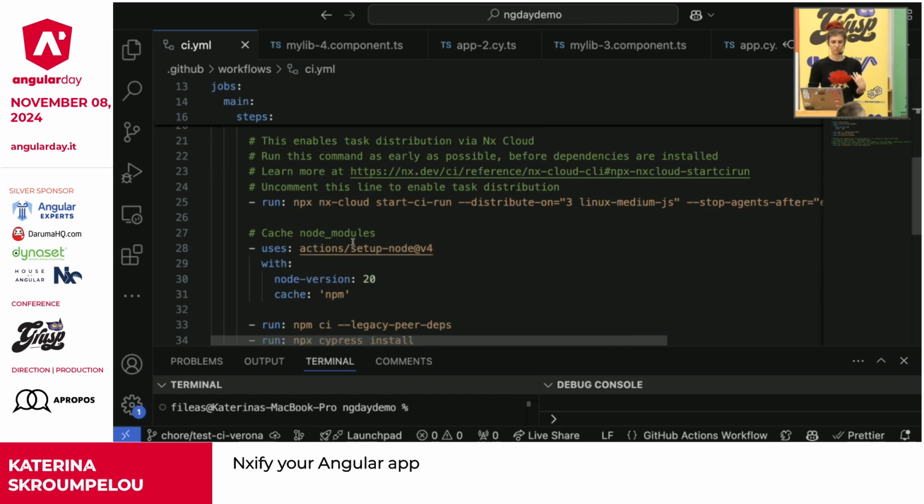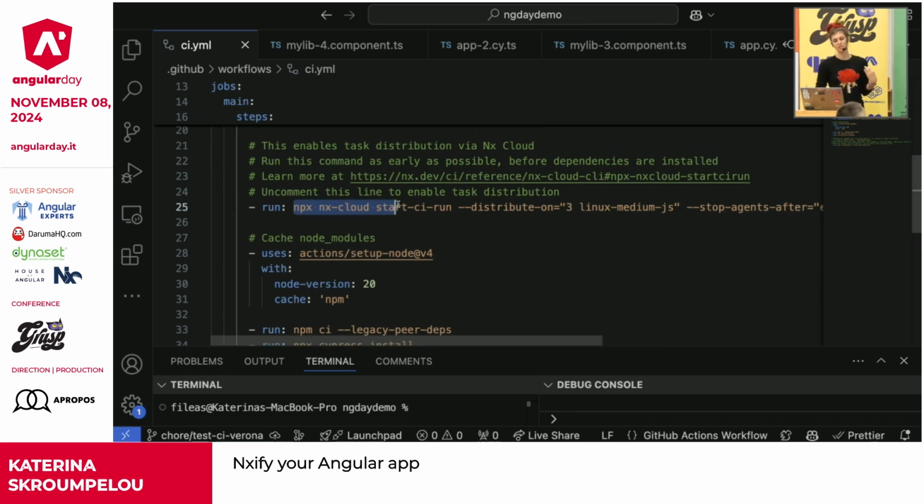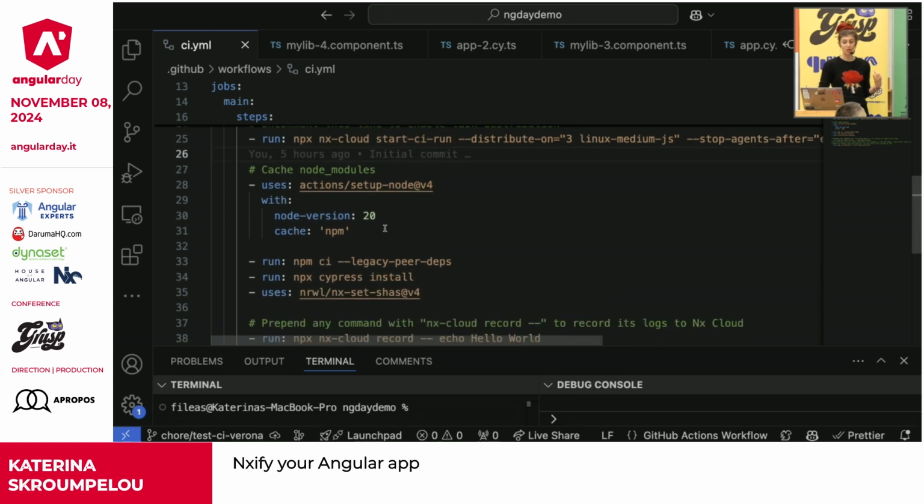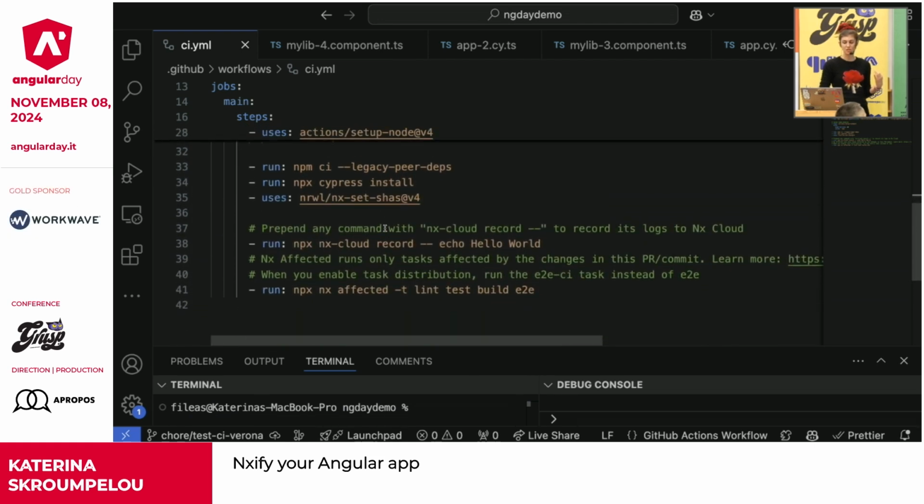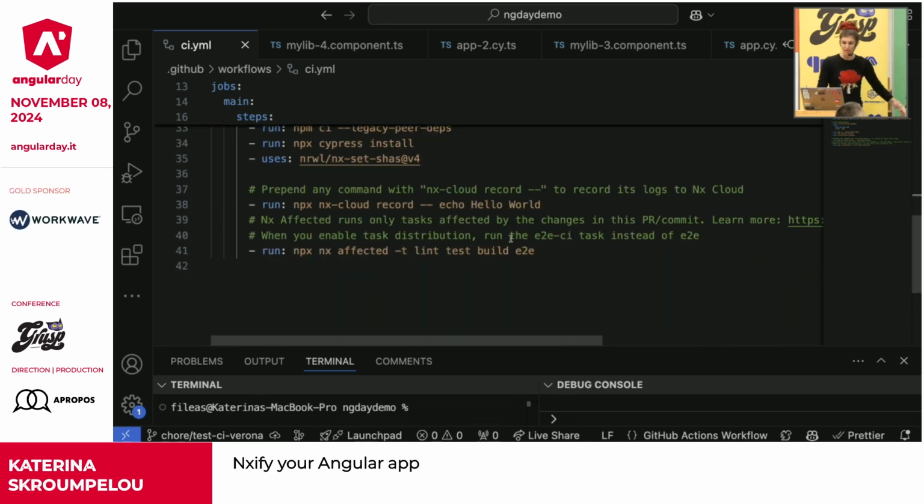This GitHub action is triggered, and what it does is it goes onto NX Cloud. It says start CI run. And then what it does, okay, it installs some things. And then what it does is npx nx affected. So it runs the affected commands for linting, testing, building, and E2E.